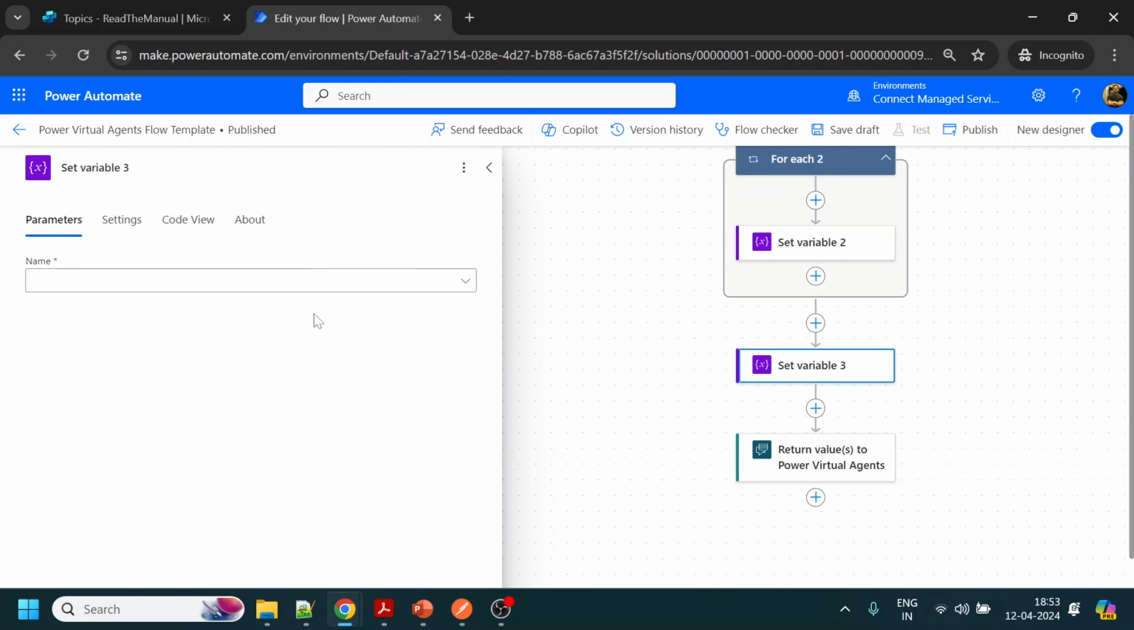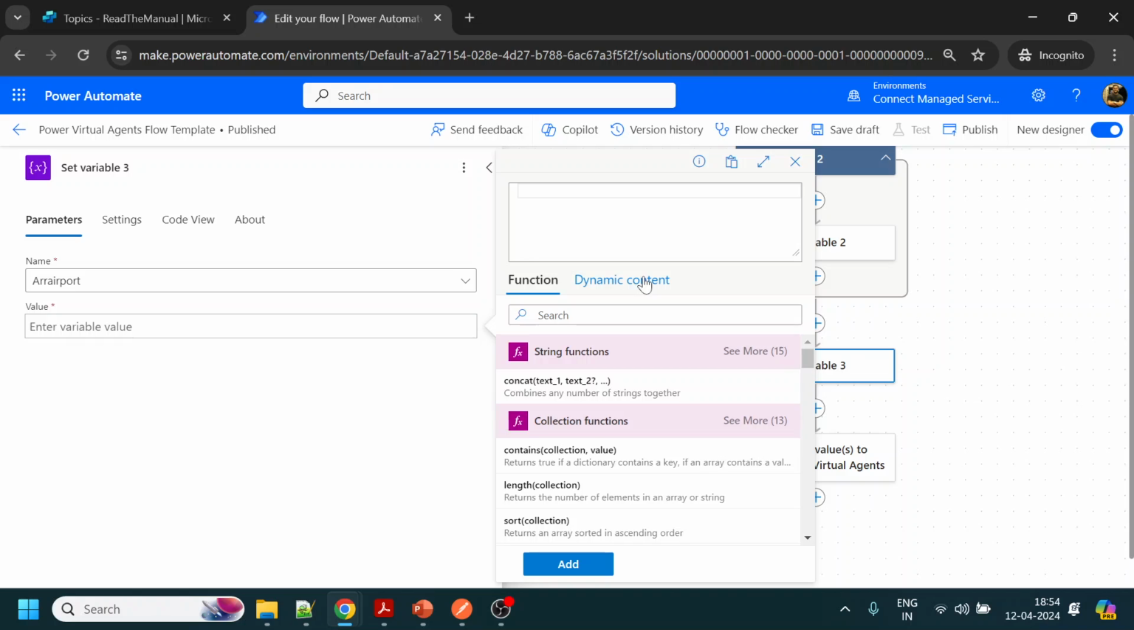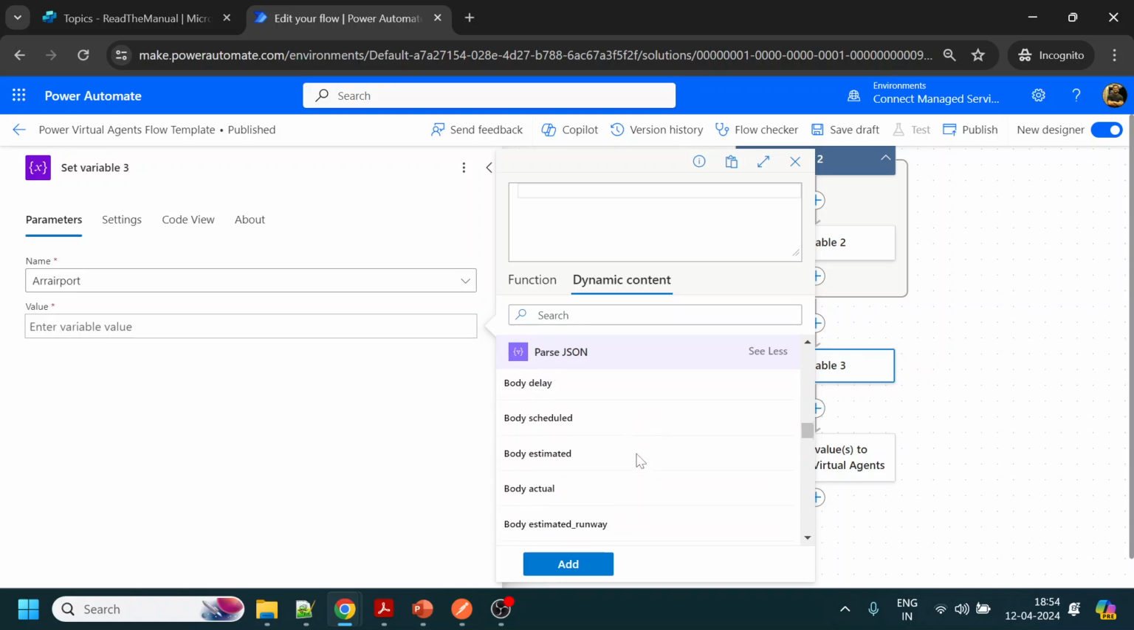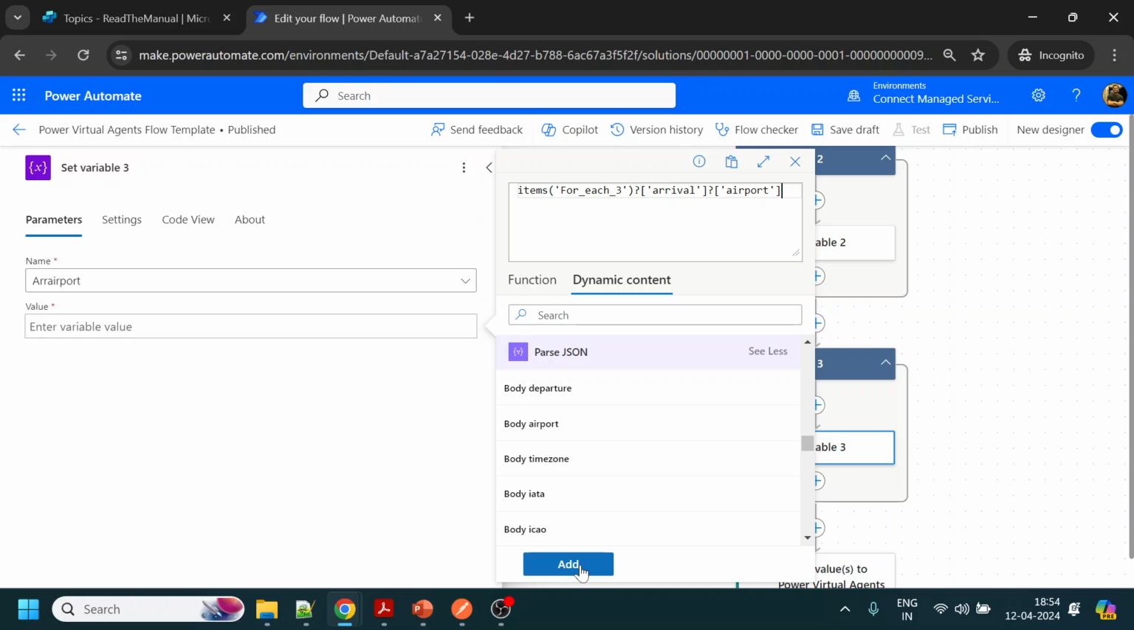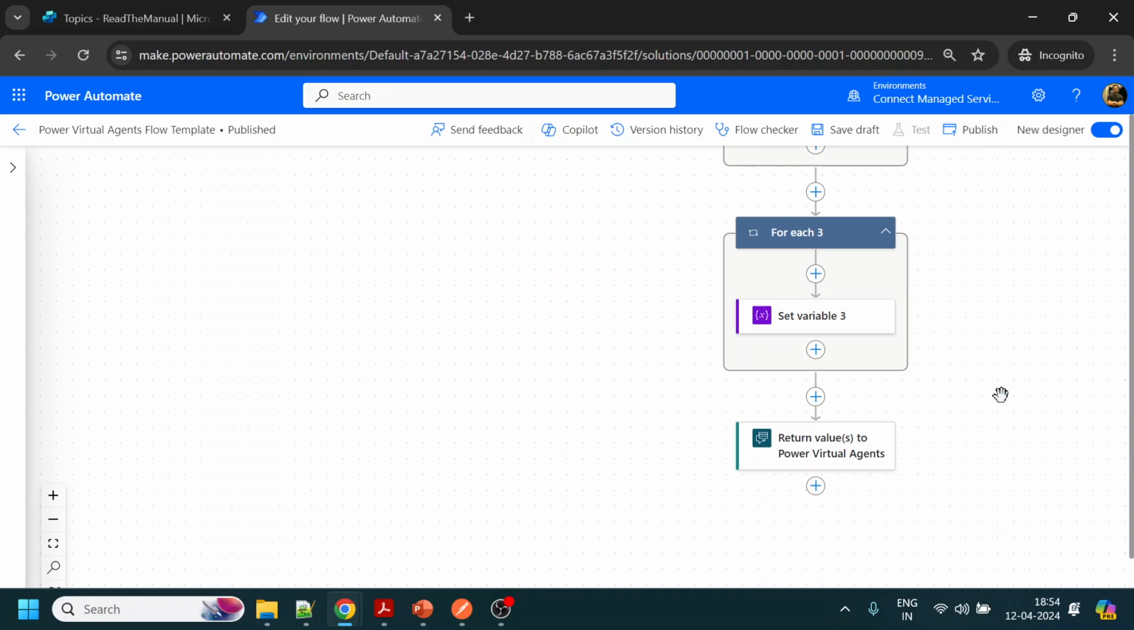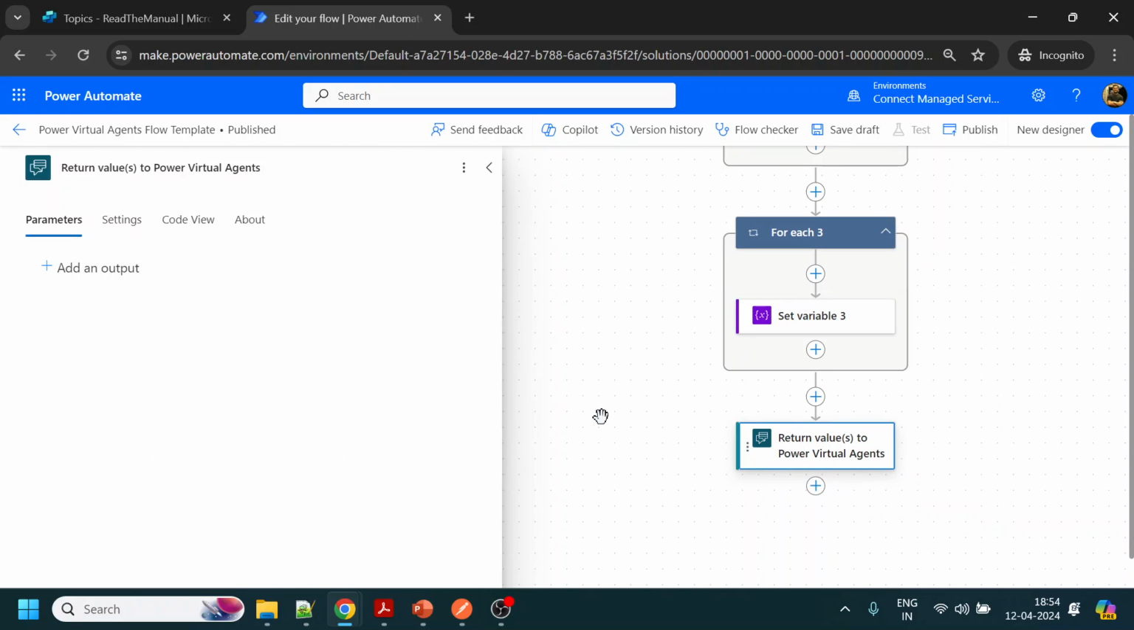Then we will add again for the arrival variable. Set variable, and this is arrival, and dynamic content. Dynamic parse JSON, see all the values. We know that the below airport, this is the first airport, and oops, I think I missed. Where is the airport? Yeah, this one, and this is arrival airport, and click add.